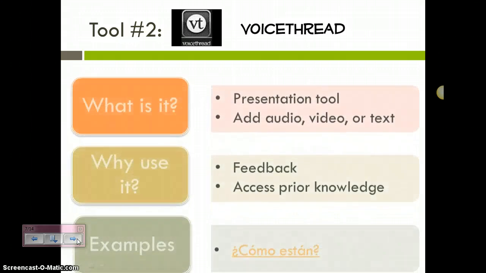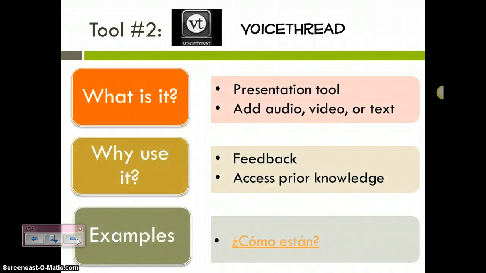The next tool is VoiceThread, which I know a lot of people are familiar with. It's a presentation tool. You can add audio, video, text, webcam. You can use it to provide feedback as a presentation tool, to access prior knowledge. So if you wanted to see what students knew about Costa Rica and you had some pictures on there about some different animals, you could have the students write what they knew, or you could even have them ask questions.